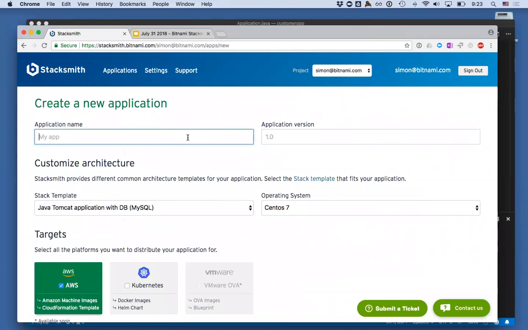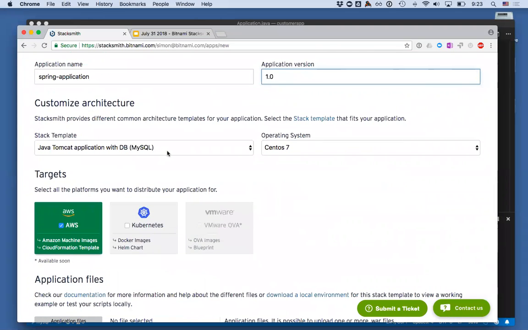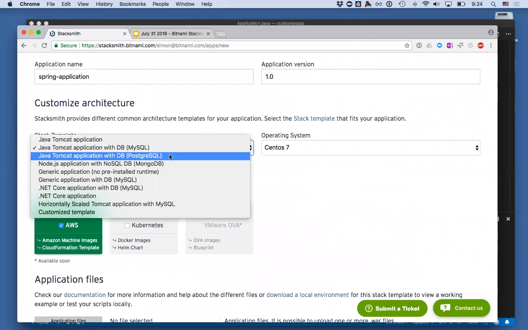In order to package an application, I have to tell Stacksmith a little bit about what that application is and where to find it. So I'm just going to fill in this form here. I'm going to give it a name and a version. Really, the first important choice I need to make is to pick the template that most closely matches the application architecture that I'm going to deploy.